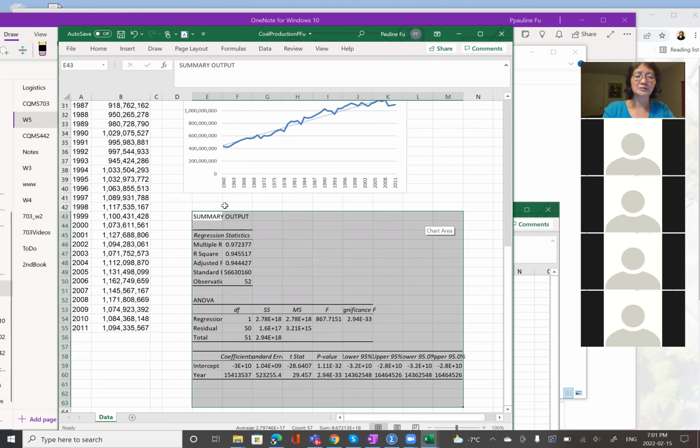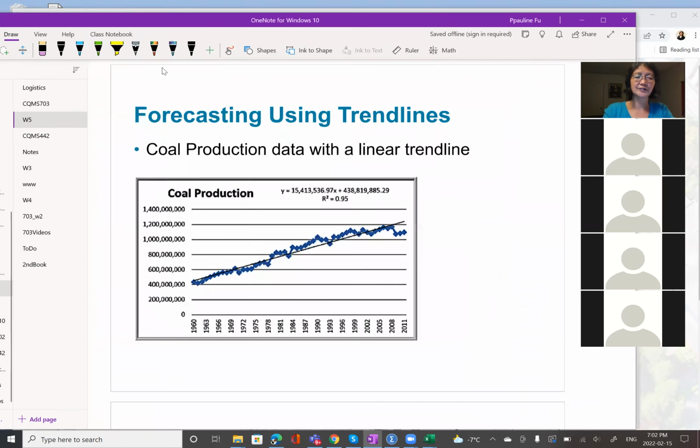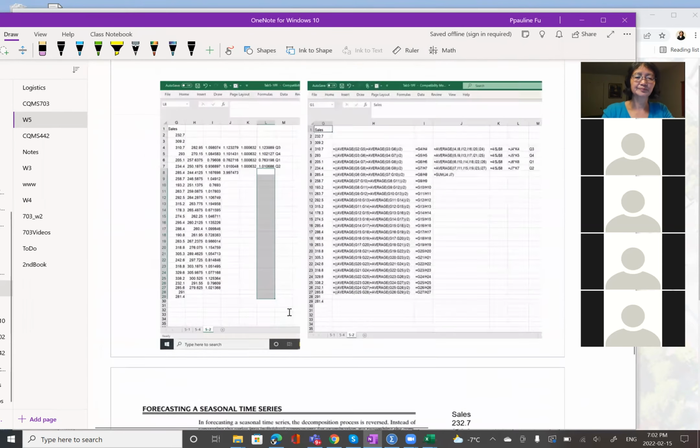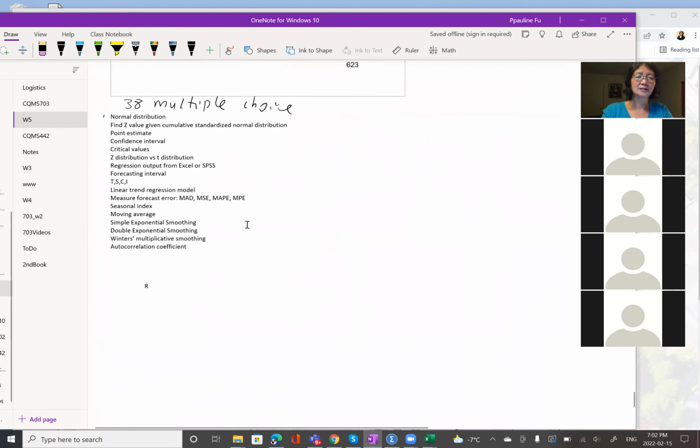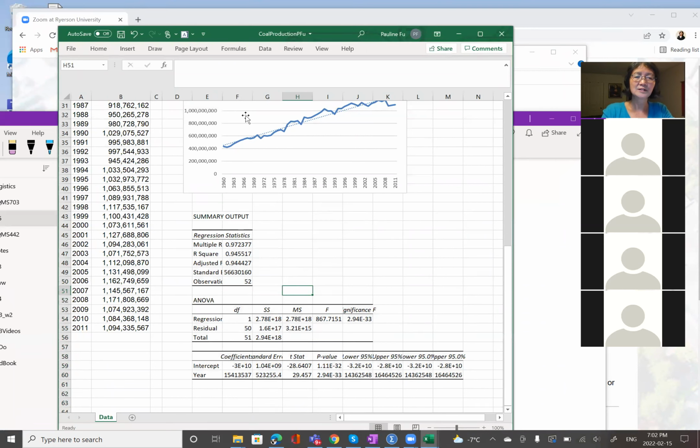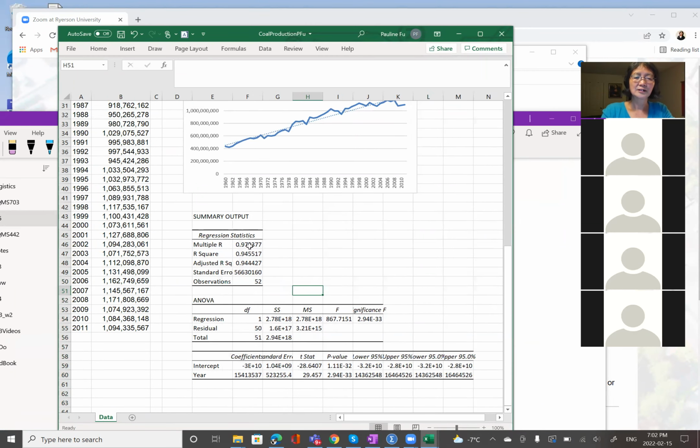And make sure you know this output very well because there are several questions. So for midterm, you need to interpret the regression output from Excel or from SPSS. Okay, so I will use this example to explain this output. So the multiple R is the linear correlation coefficient. It is 0.97.